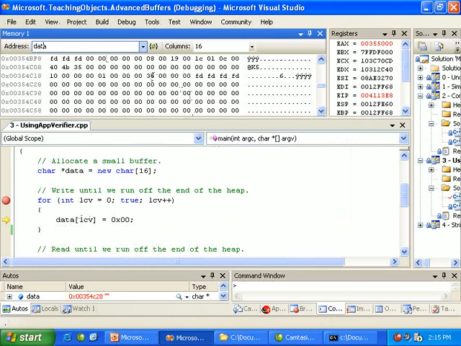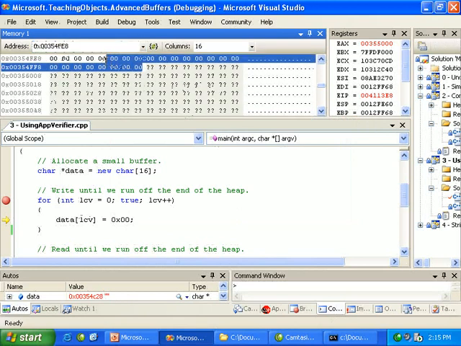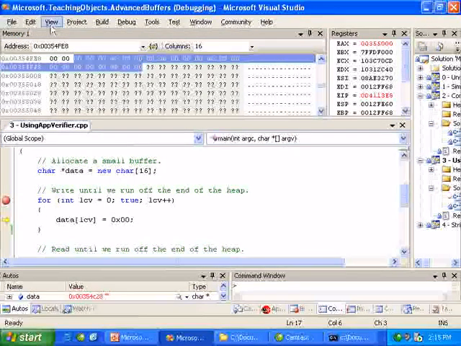So if we were to say at the location data, we were to scroll down, you'd see that we'd have to go very, very far and be able to write over a lot of data before the runtime would actually know that something was wrong.